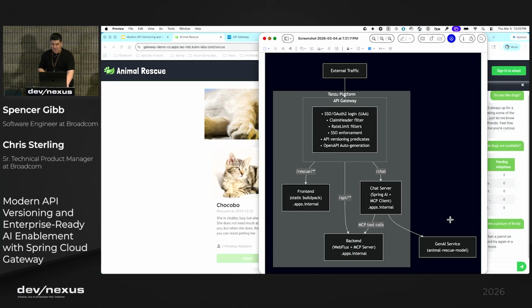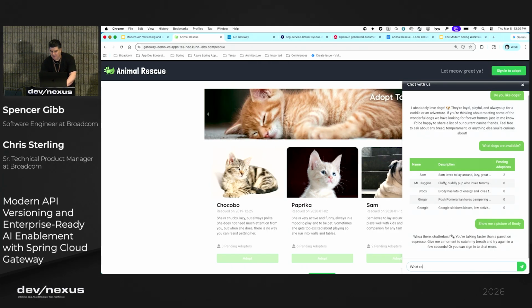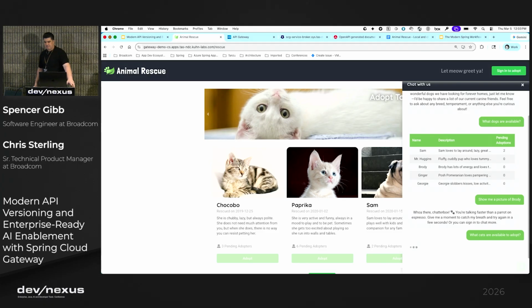So let's give an example of that and see what some traffic looks like. What cats are available to adopt? Okay? It's thinking.